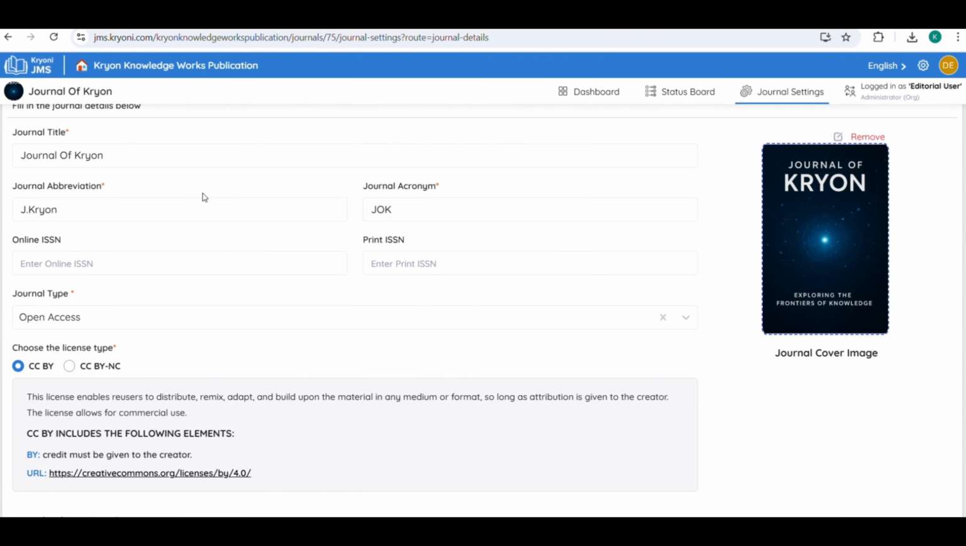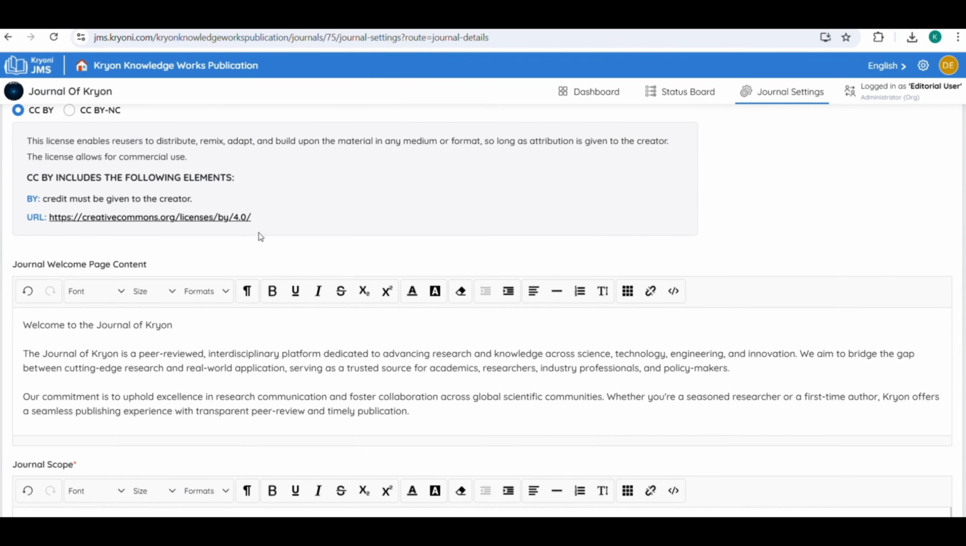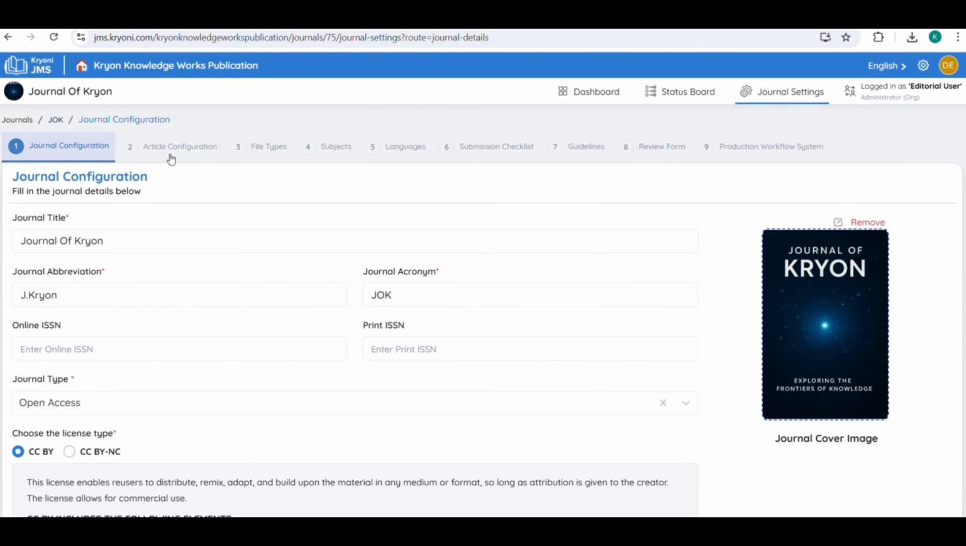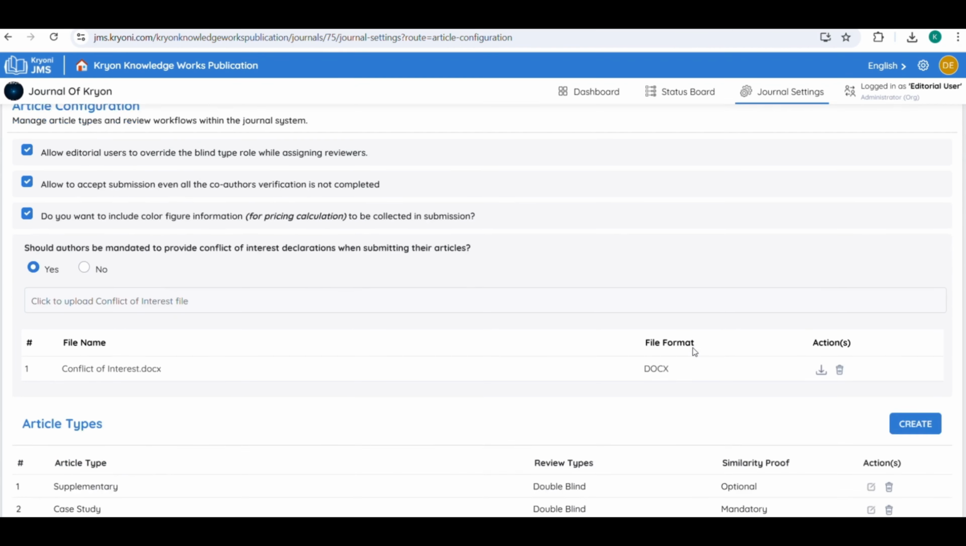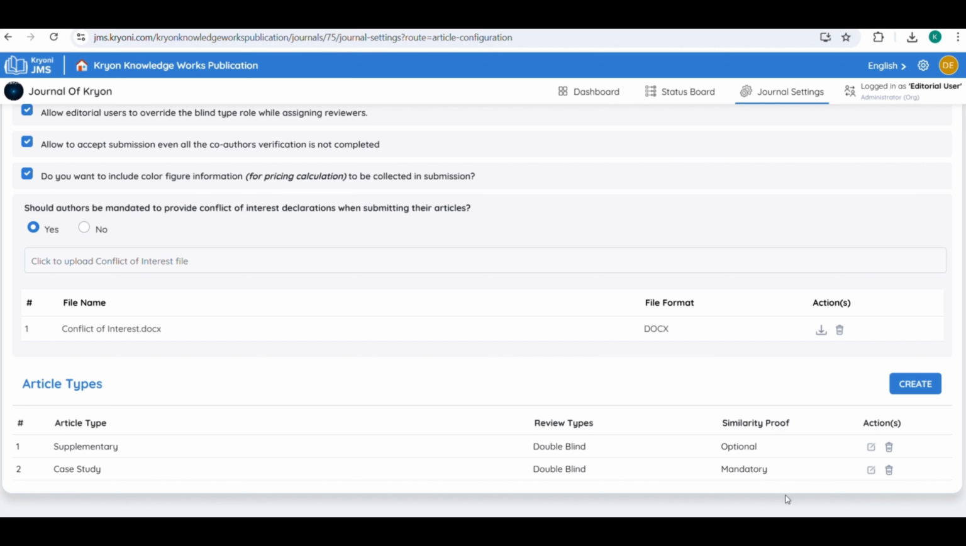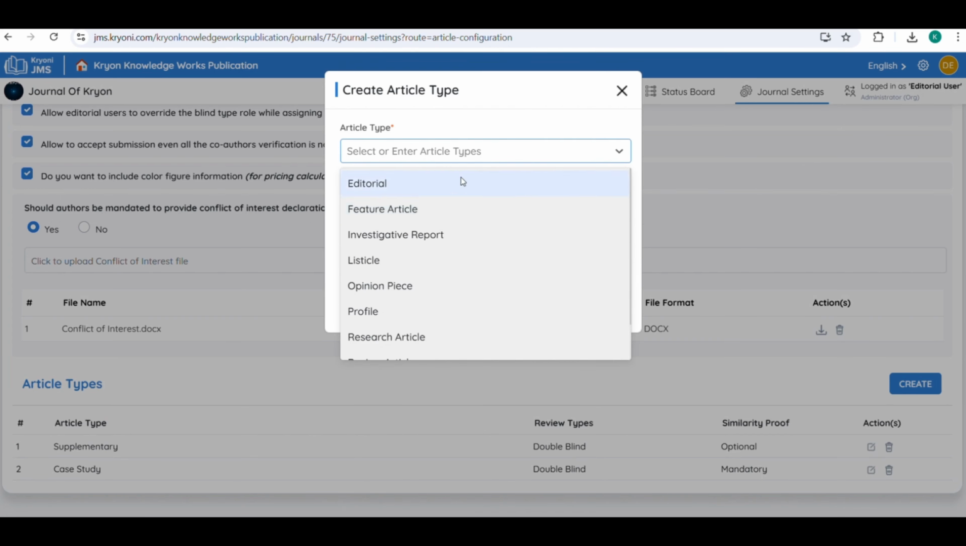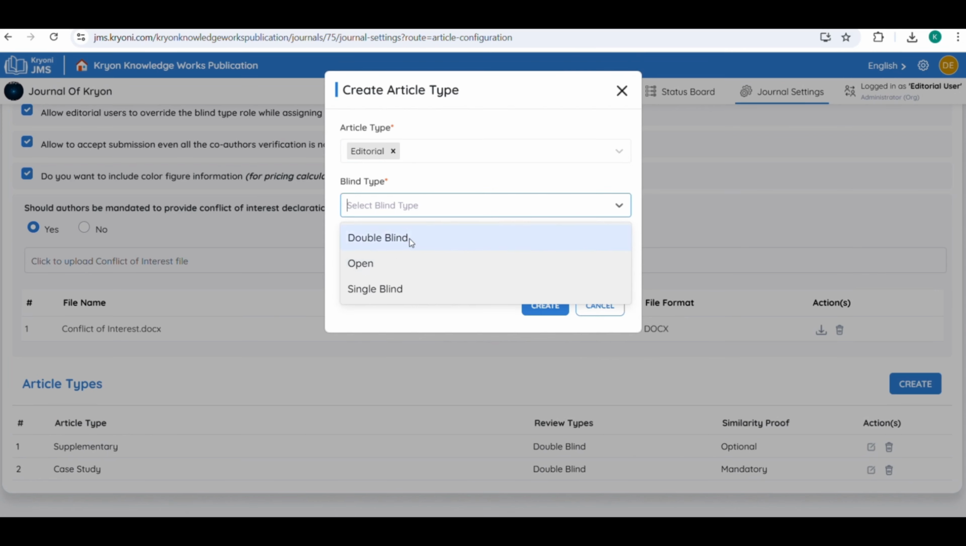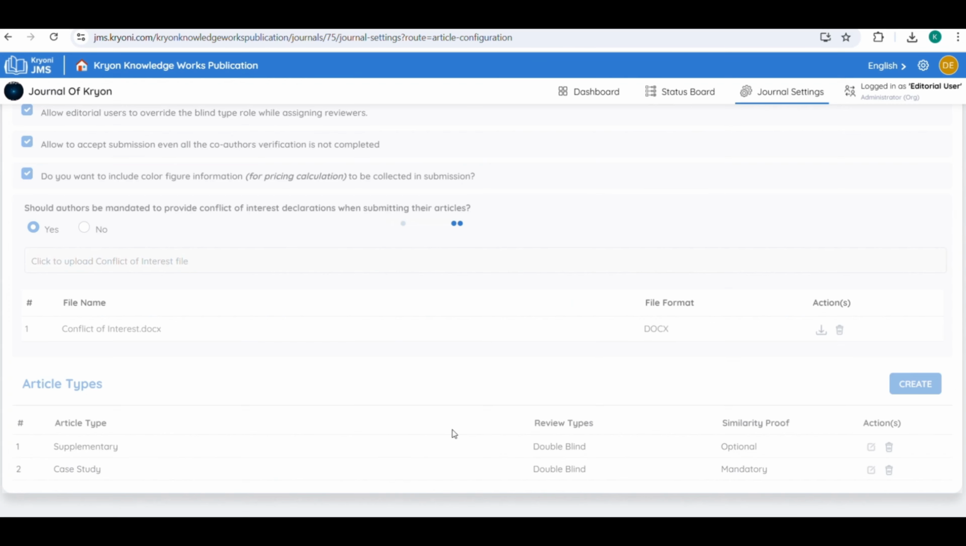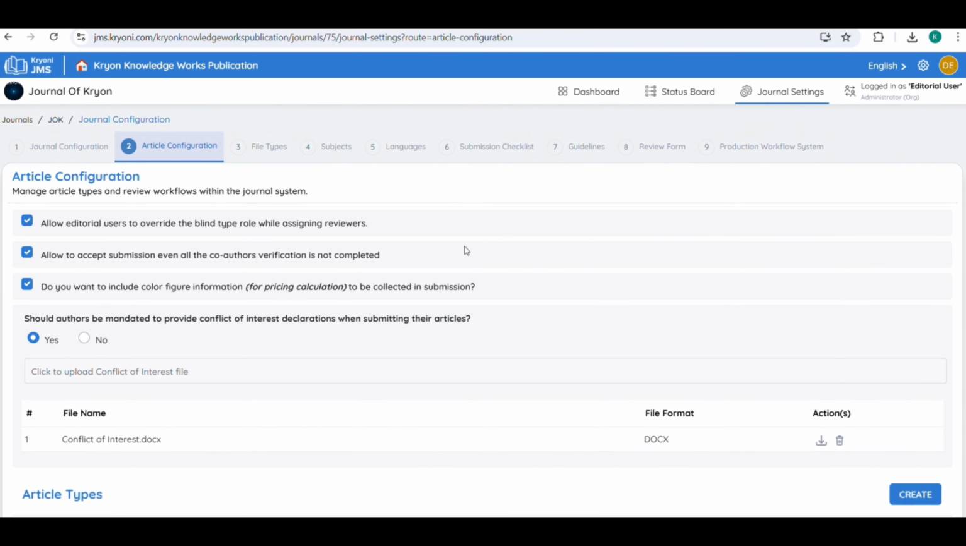If you want to change the journal title, abbreviation, or welcome page content, you can edit it from here. If you want to add or edit any article type, you can create a new article type from here and choose the corresponding blind type and the similarity proof. So in this section, you can edit all your journal configuration information.